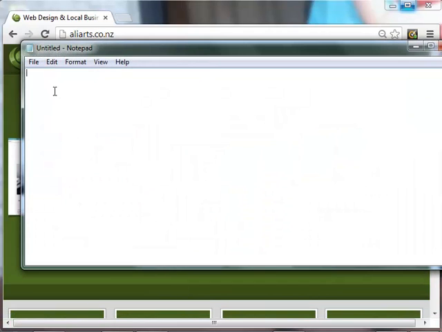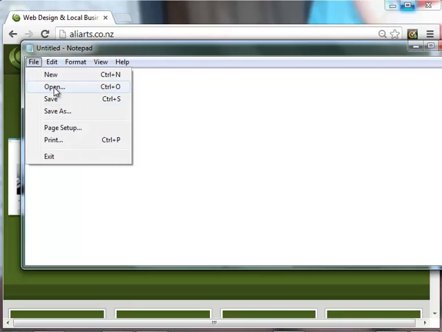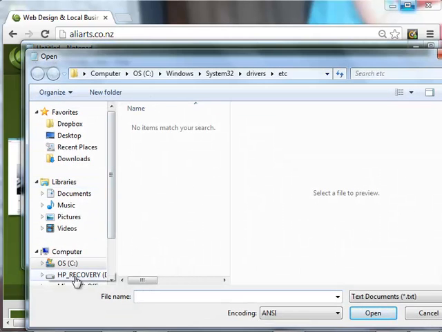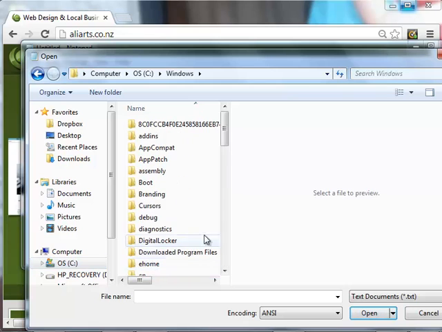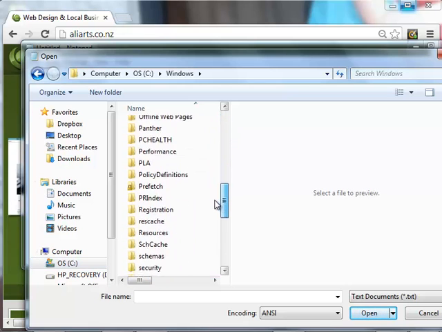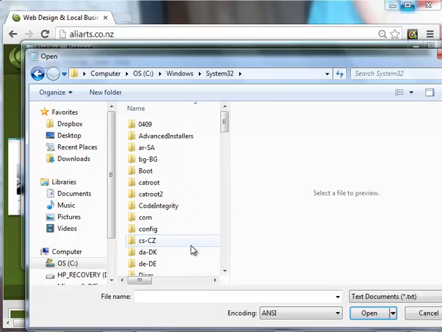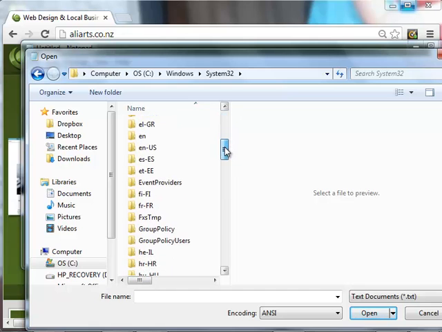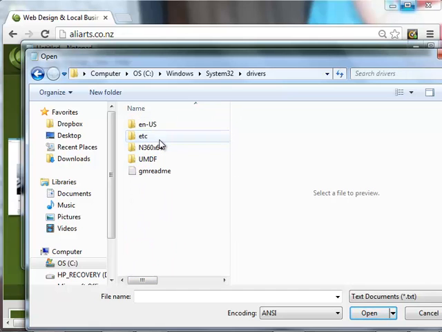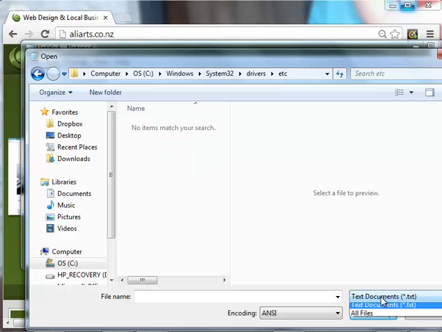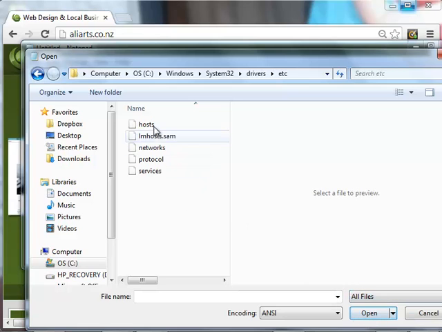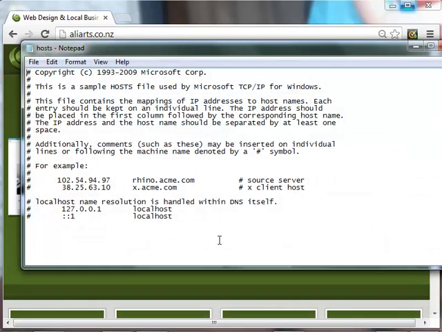So now we want to navigate to the host's file. We go to file, open, go to your computer, double click Windows, scroll down to System32, open that, scroll down to drivers and open that, and then open etc. Then down here choose all files and double click on your host's file.